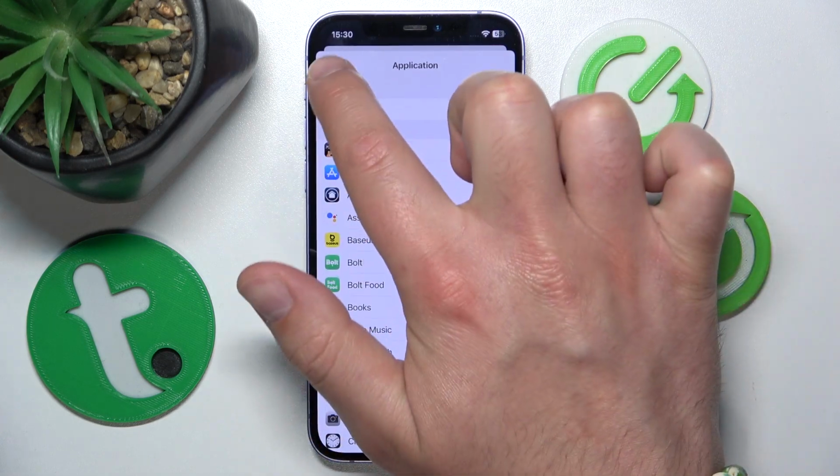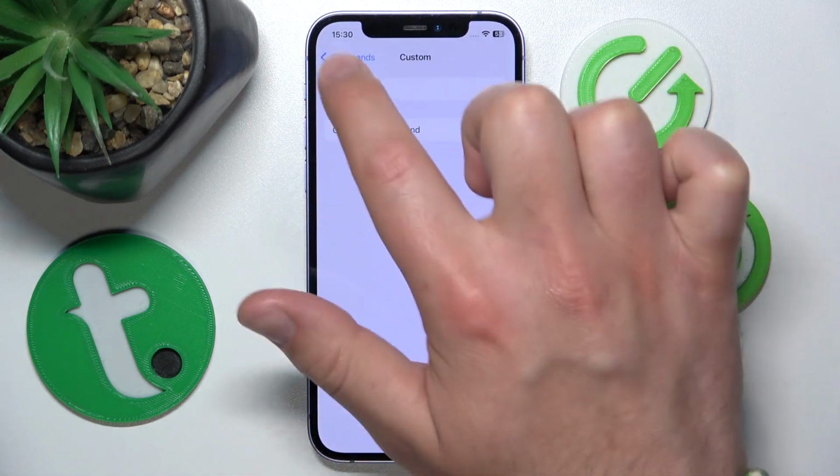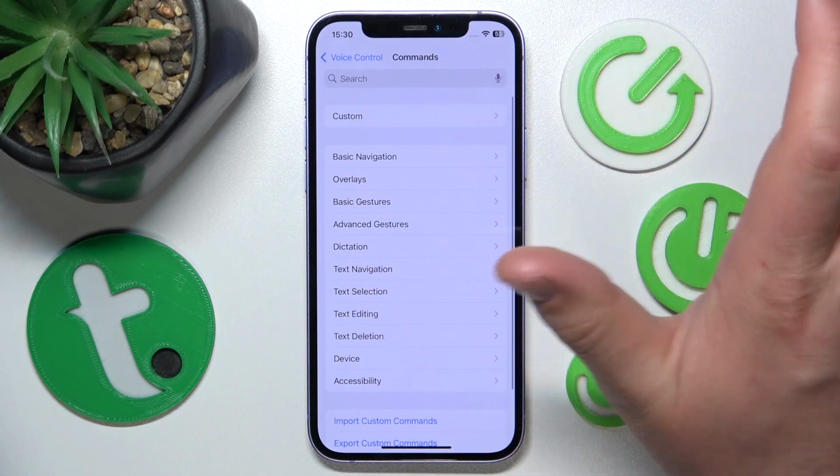So this is it. This is how you can create a new command in the voice control.